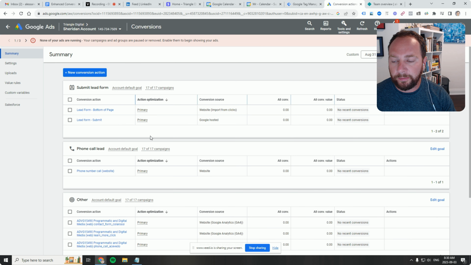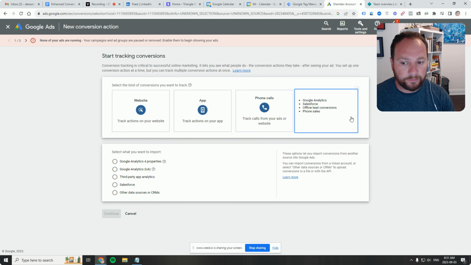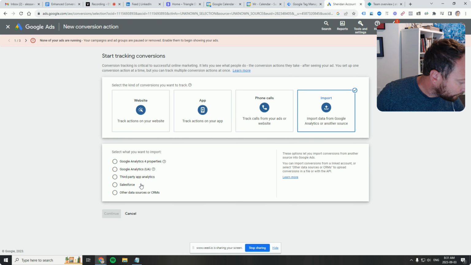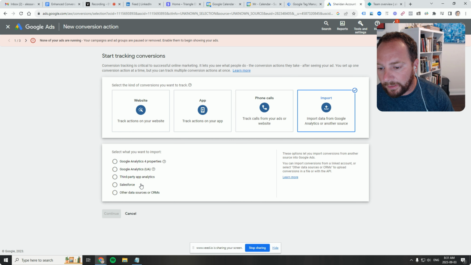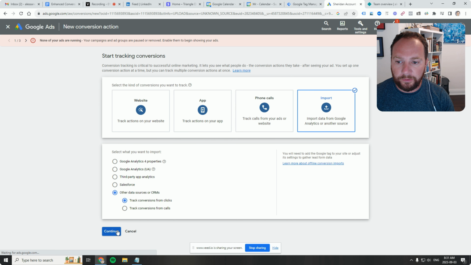Now, hopefully you all know this, but in case you don't, create a new conversion action. The type of conversion action is going to be an import. You can see here, you can import conversions from Google Analytics, from Salesforce, offline lead conversions, or phone sales. This is what we're going to do, offline lead conversions. That's going to be the purpose of this import. So here we're going to click on other data sources or CRMs, and we're going to click on track conversions from clicks. Click on continue.